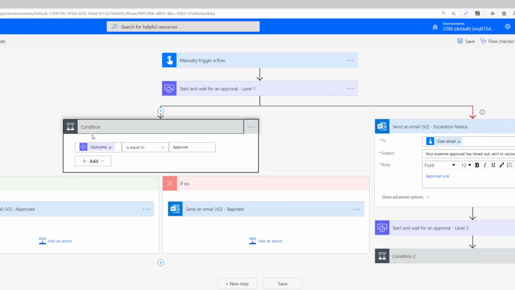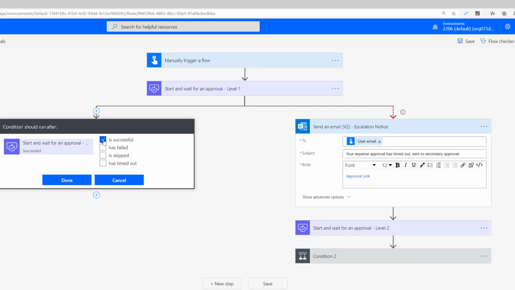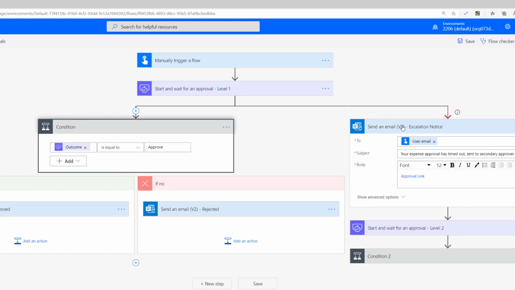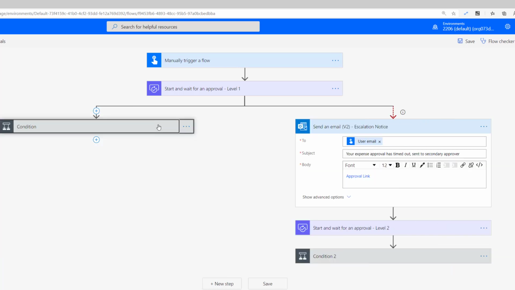Now, by default, let's check it out over here. This is the default. Whenever you add a new action after a previous action, by default, Power Automate will always include this "is successful" condition. And that allows your flow to continue whenever it is successful. Here we're saying only run this branch when we actually have a timeout.